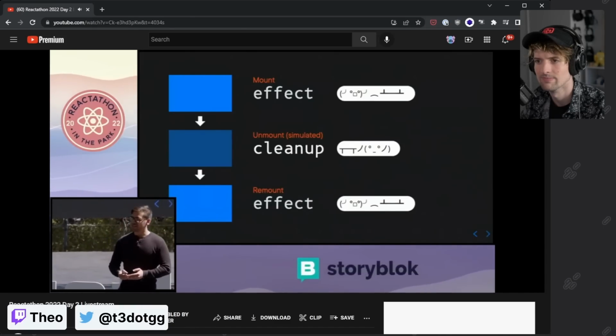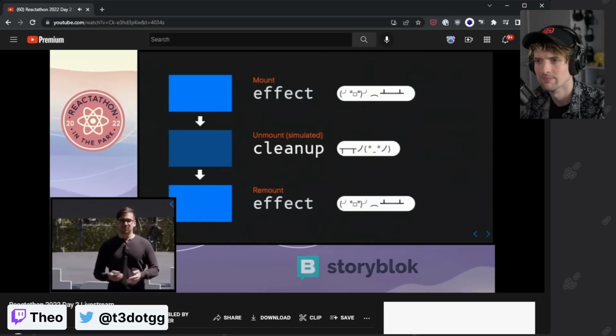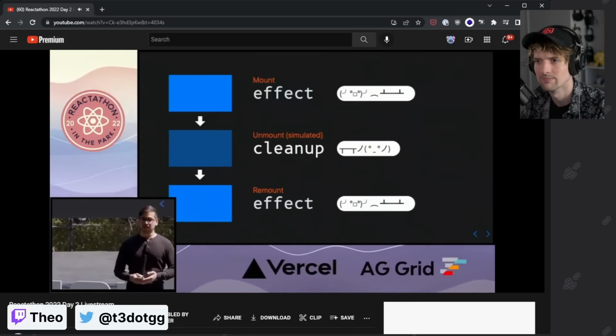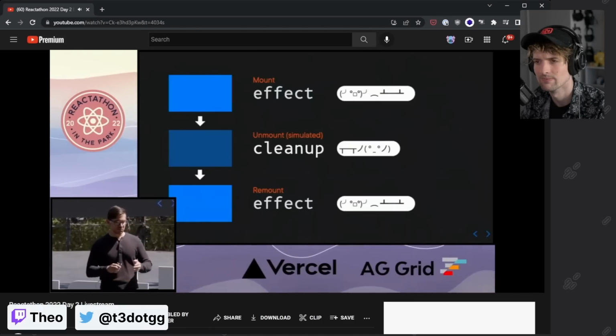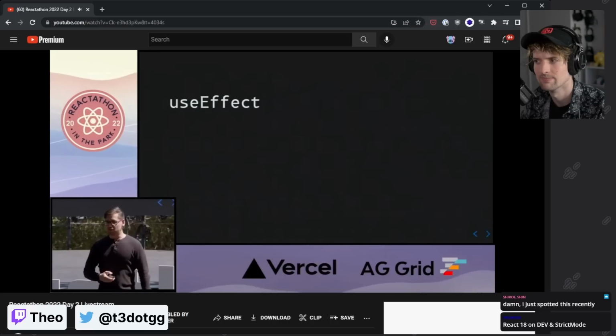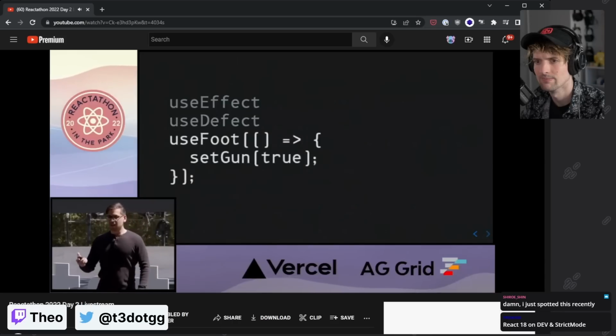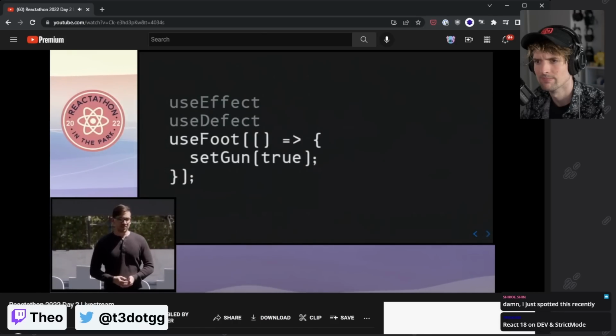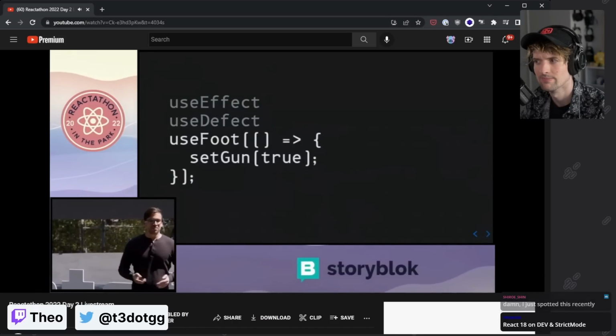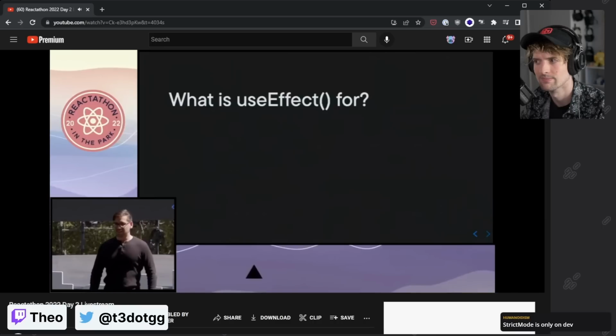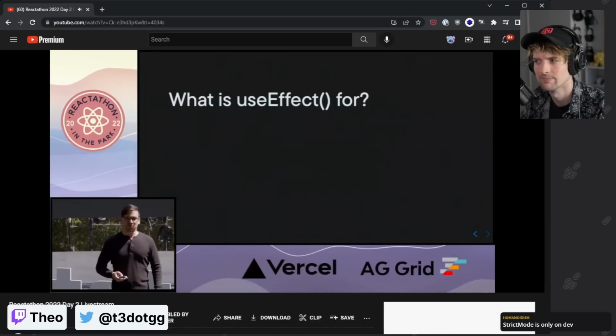The reason it does this is because it's trying to tell you that you're not using useEffect for its intended purpose, which is what I'm going to talk about. So it's really sussing out all of those effects that really shouldn't be there. So useEffect really feels like useDefect at this point, and also like a foot gun. So you're like, why am I using this hook? And what is useEffect really used for anyway?